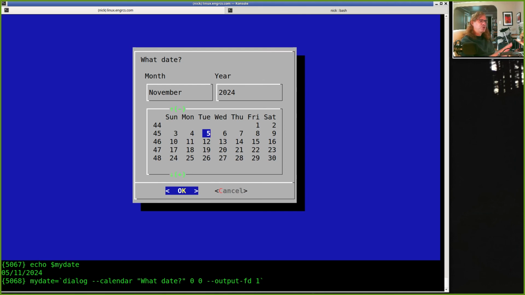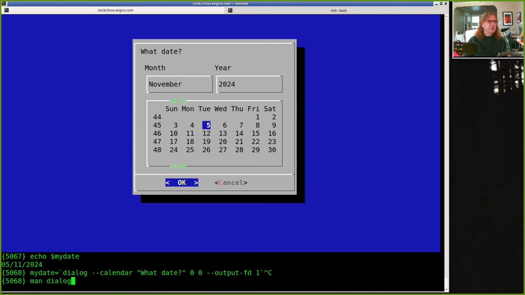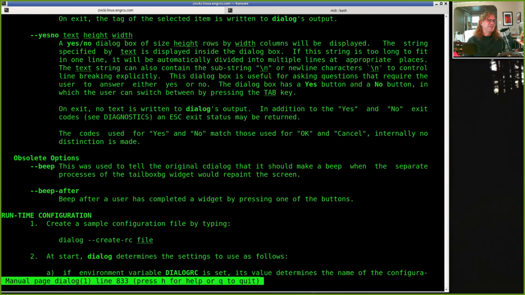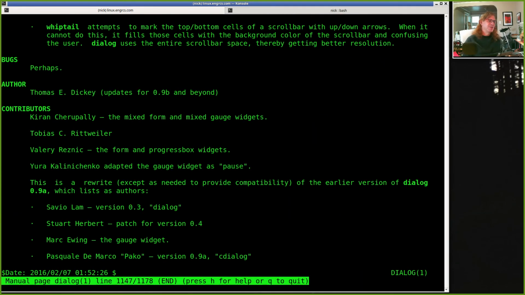Alright, so we'll play more with dialog tomorrow. We'll go through a few of the other interactions. Take a look at the manual page on it. The manual page is huge and takes some getting through, but there's tons of options and features and things like that. And we'll play with this more tomorrow. And we'll also talk about your next ODP.